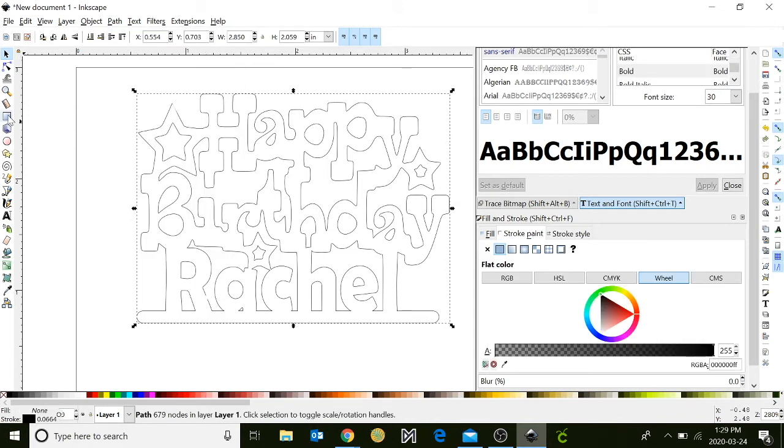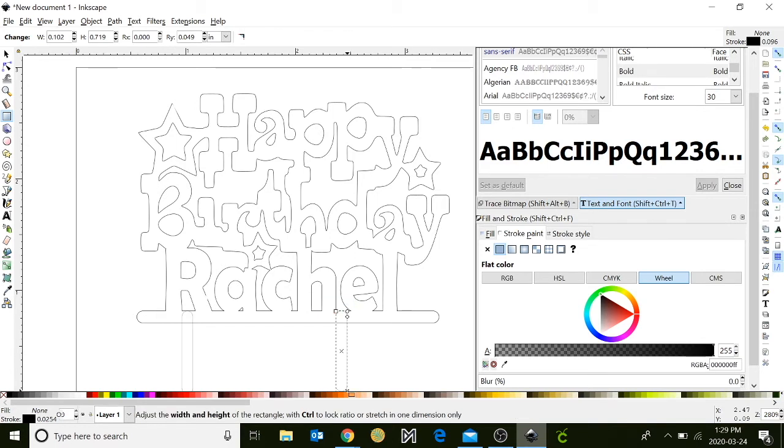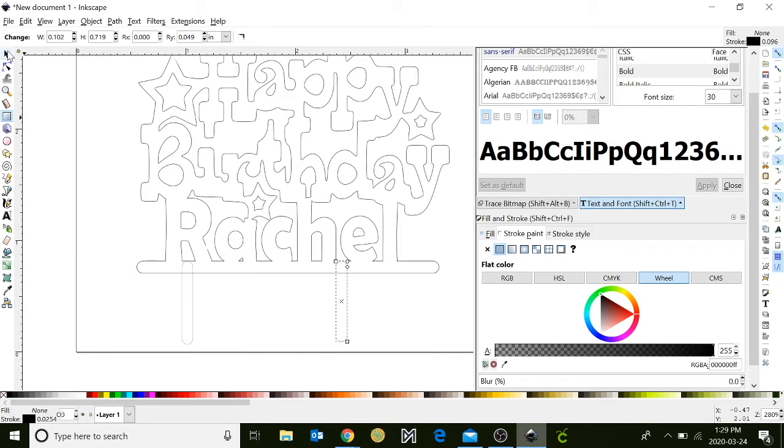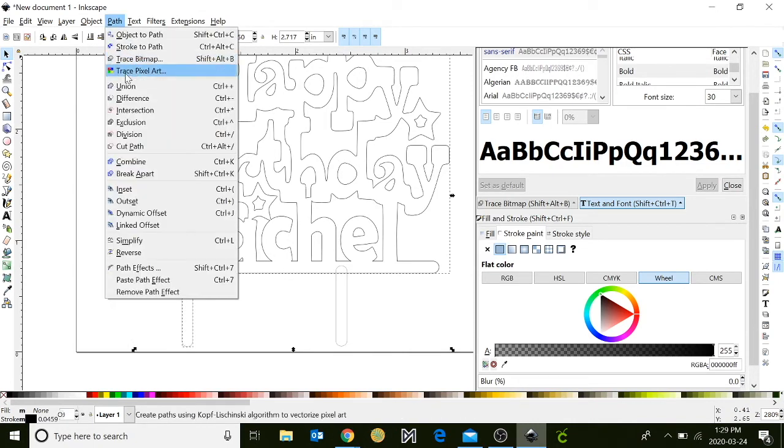Next, we're going to create some dowels for the bottom of our cake topper. Click on the Square tool, and click and drag and make a long rectangle. Click and drag again and create a second long rectangle. Go back up to your Move tool and select one of your rectangles and move them into place for your cake topper. Next, click on a rectangle, hold down your Shift button, and select the rest of your design. Go up to the Path menu and select Union.